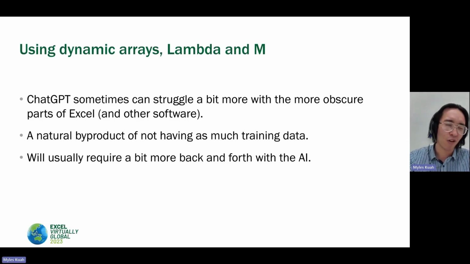Using dynamic arrays, lambda, and M. Obviously these are areas that are a little bit more niche. We've got dynamic arrays, we've got using lambda formula and using Power Query and naturally M code. I haven't got examples for all of these. I'm about to do a Power Query example in a moment, but ChatGPT can sometimes struggle a bit more with these forms of code. And honestly, even other software, mainly just because for any more obscure form of code, ChatGPT isn't going to have as much training data, and so it just doesn't have as much knowledge, and that's a natural byproduct of not having that training data.